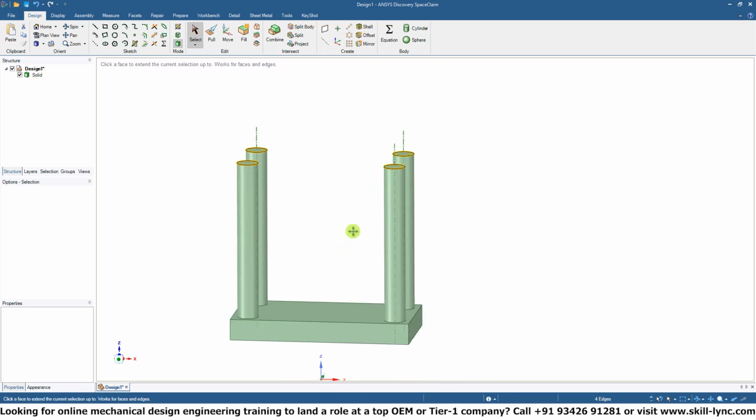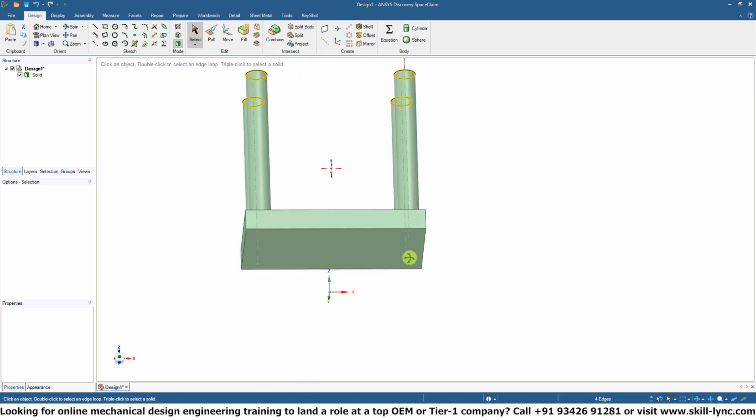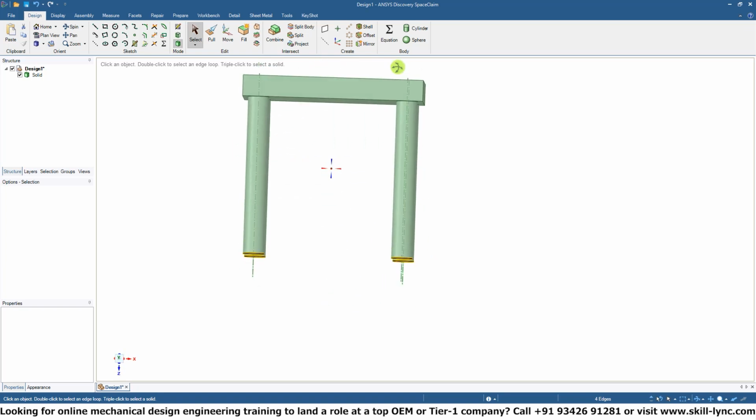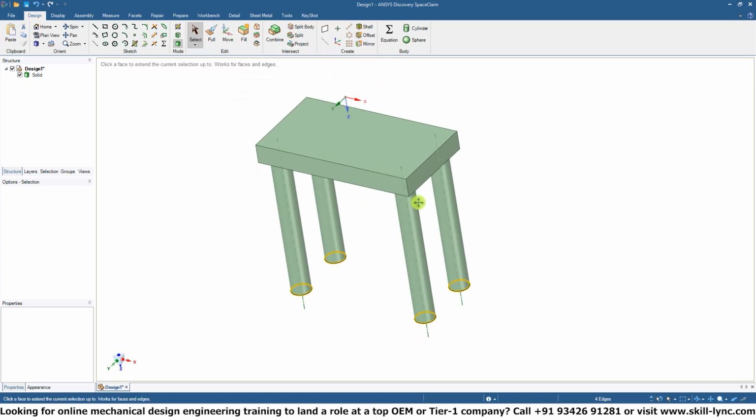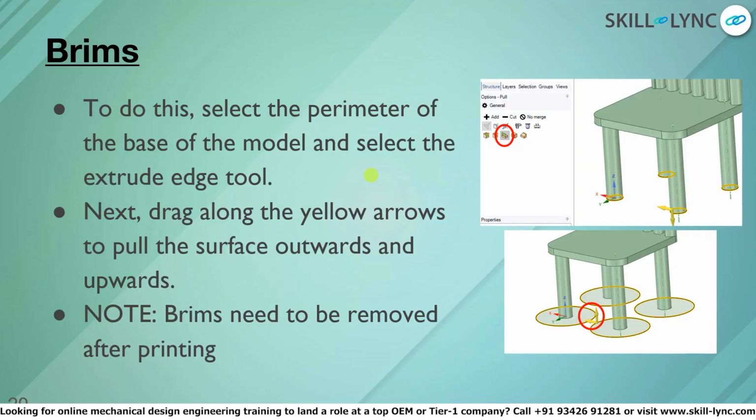But obviously, if we had a chair and it had some poles or the backrest coming out to here, it'd be more difficult to orient it that way. So that's an example that we're covering here. This is using the brims. So what actually is a brim? A brim is an extension of the surface area on the perimeter of the base that's in contact with the build area to provide a better bond.